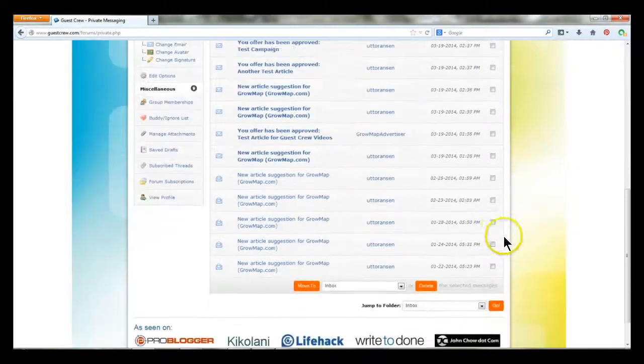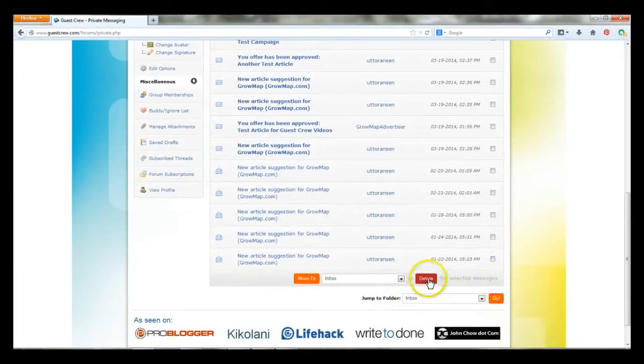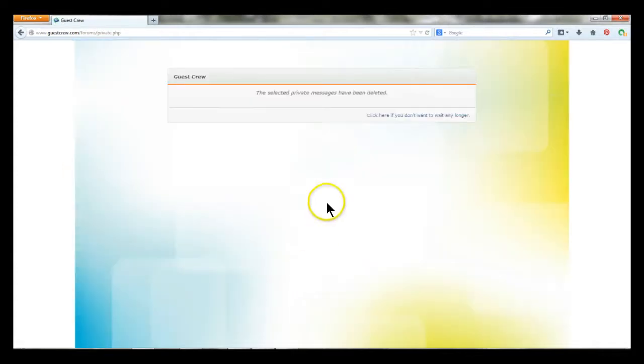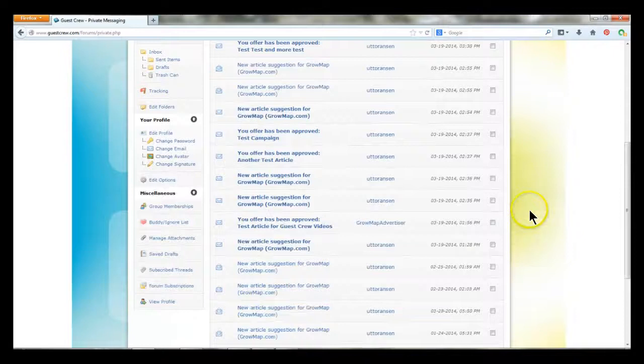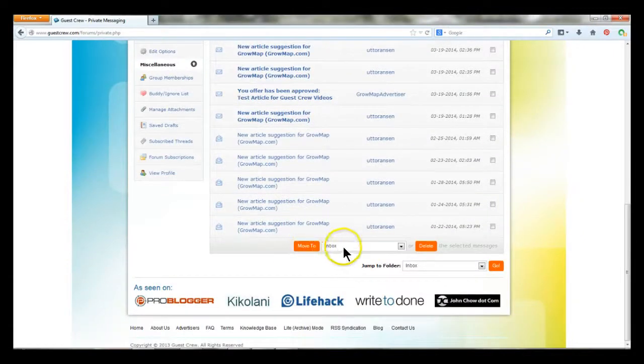And then scroll down, and right here, click Delete. You can also save them. Oh, see, it says selected messages have been deleted. You can also scroll down and move individual messages by checking on them and moving them into another folder.